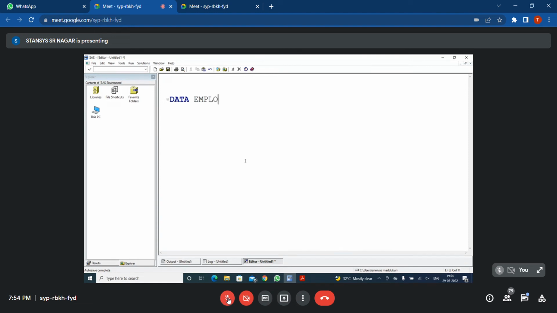Or if you want to write a more complete name, you can also write data employee. So that means I want to create a table called employee. Now, this is one statement in SAS. We always write a program in the form of statements. How do you say in SAS this is one statement? You can say it by keeping a semicolon. If you write a semicolon, that means this is the end of one statement.